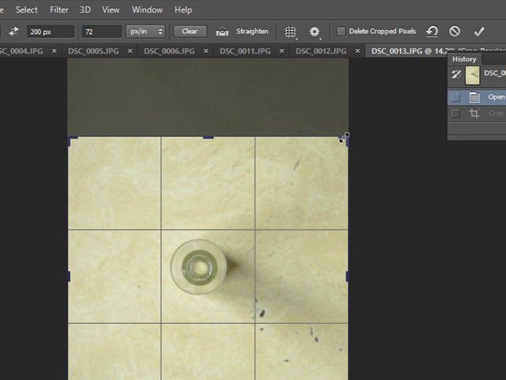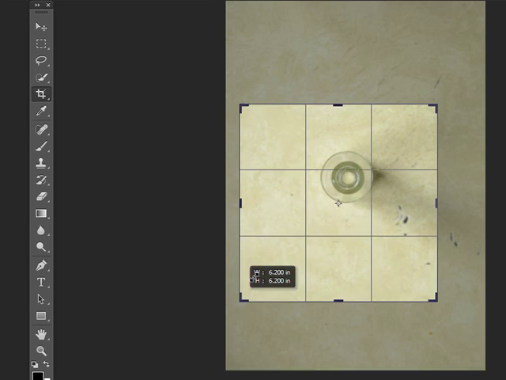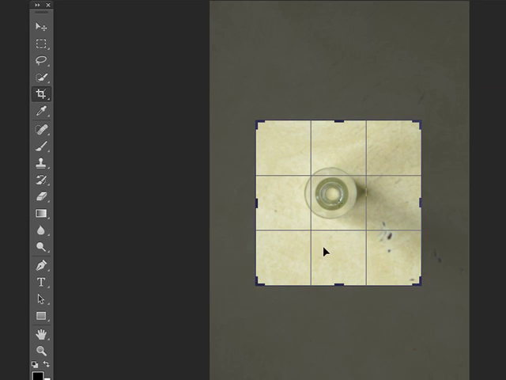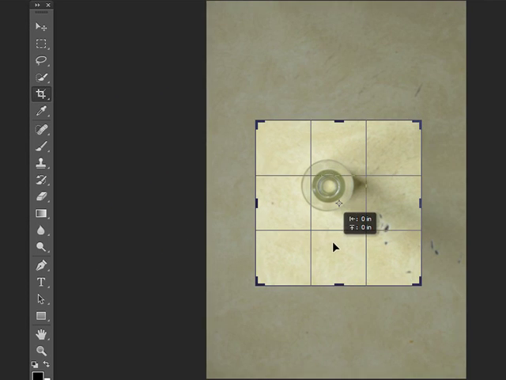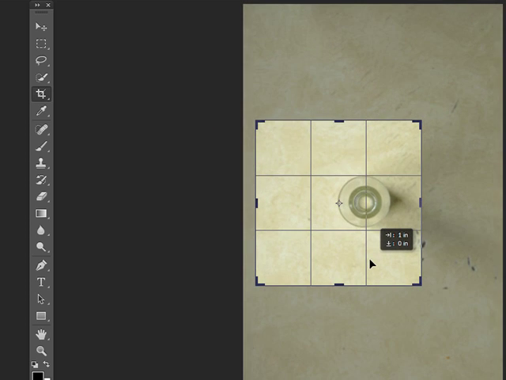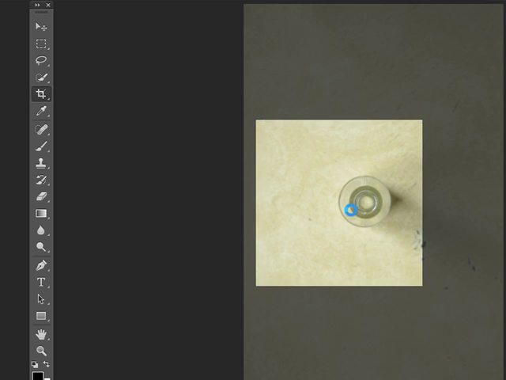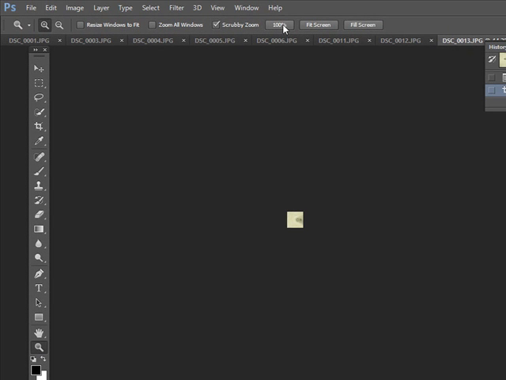I could still at this point make my selection smaller or change the size of it. But I just wanted to point out you can use your arrow keys to shift things into different spots. I'm going to put this point off a little bit to one of these intersecting third lines. And also, to commit to a crop, you can double click inside the image, and that's going to be the same thing as hitting that check mark.